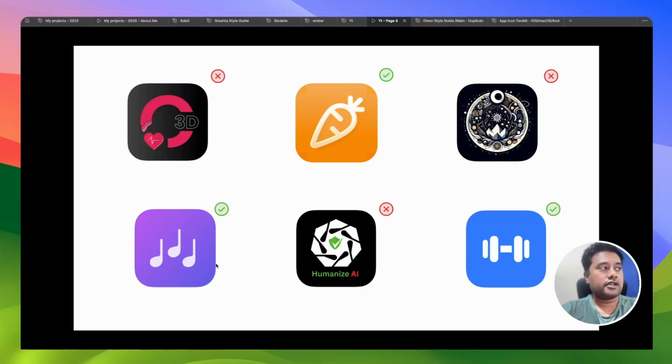Compare that with second, fourth, and sixth icon. This is a habit tracker which I have built, although it does not relate directly to habit tracking, it just conveys one simple idea. And same thing goes with fourth and sixth. So keep it simple, keep one message or one idea.